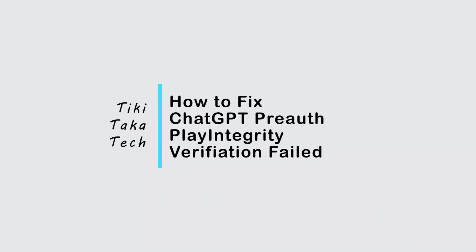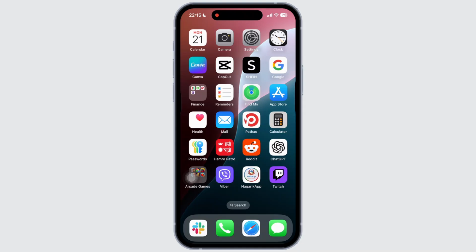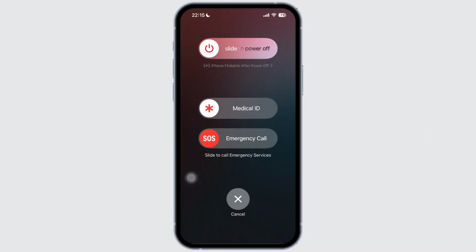How to fix ChatGPT Preauth PlayIntegrity verification failed error. So here is how to fix it step by step. First of all, restart your device. Sometimes a simple reboot helps reinitialize Play Integrity checks.